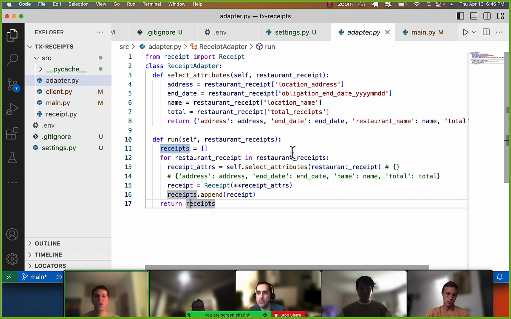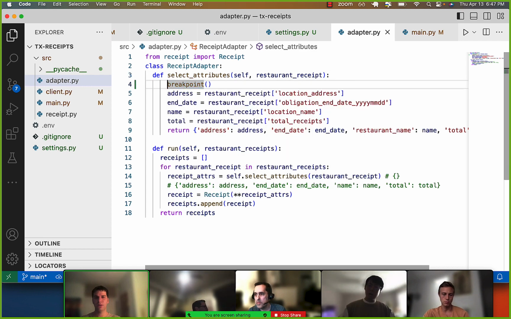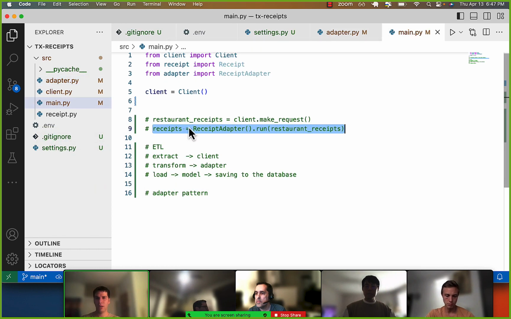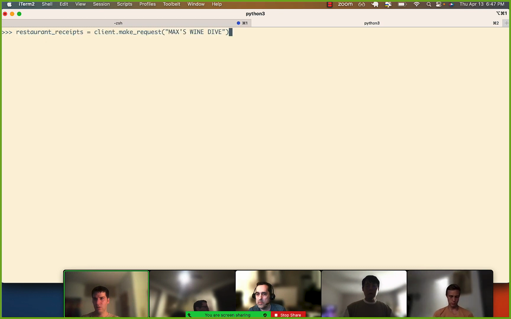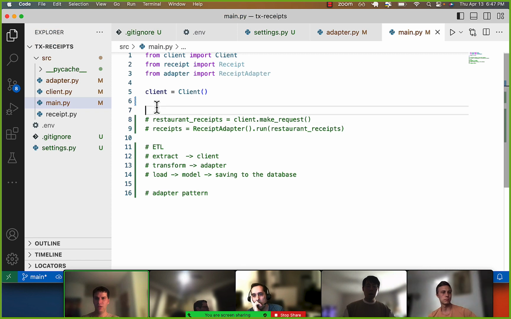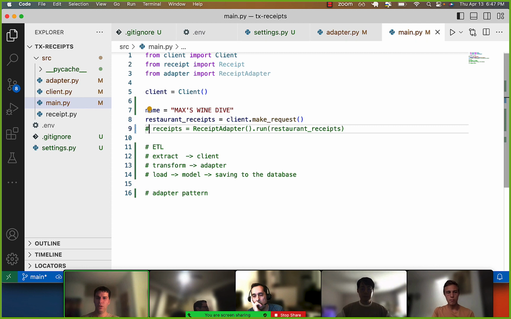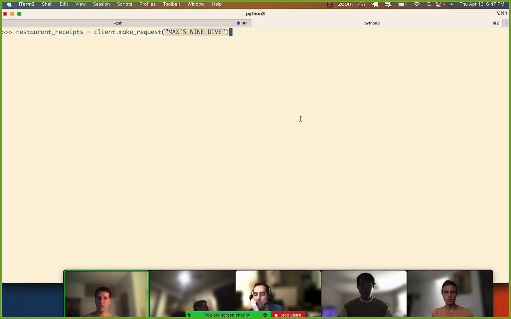What's next? We can clean this method up a little bit, make this a little bit nicer. Let's go back to main.py. We'll just cut this, assign this to a variable called name. Name equals this, and then we'll just pass the restaurant name into here. This way we can easily change it, and then create our list of objects.